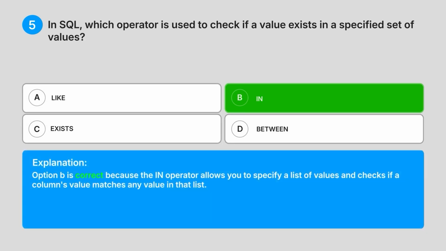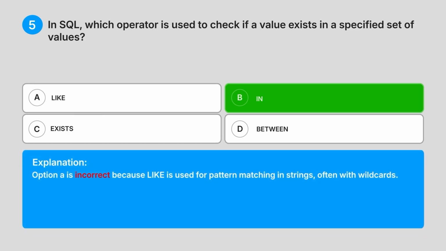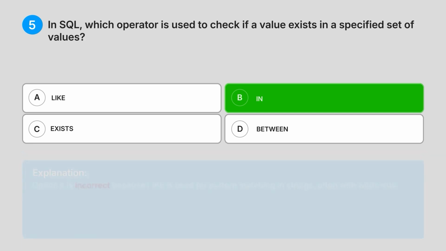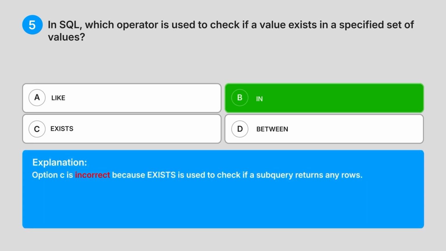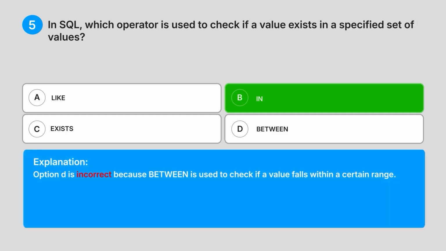Explanation: option B is correct, because the in operator allows you to specify a list of values and checks if a column's value matches any value in that list. Option A is incorrect because like is used for pattern matching in strings, often with wildcards. Option C is incorrect because exists is used to check if a subquery returns any rows. Option D is incorrect because between is used to check if a value falls within a certain range.